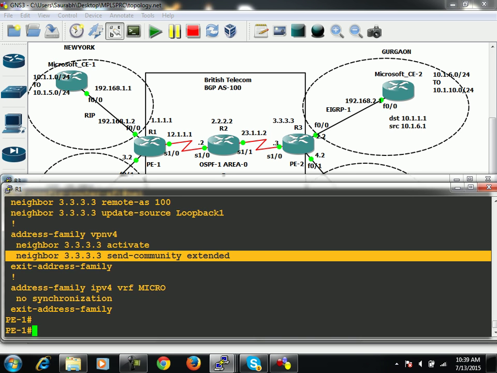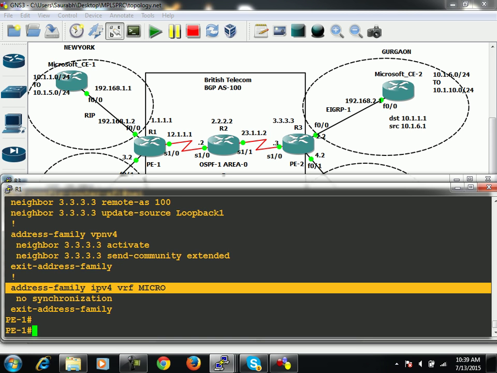So your VPN will not work. I'll let you know why it is necessary, why it is mandatory for us. Fine. And then also, did I create any IPv4 address family for my VRF Microsoft in BGP? Of course not, but it has been created automatically.